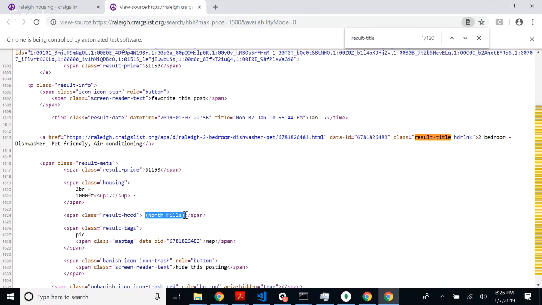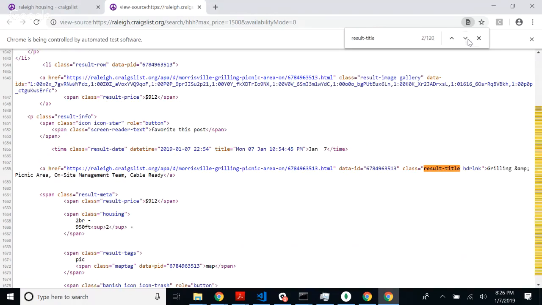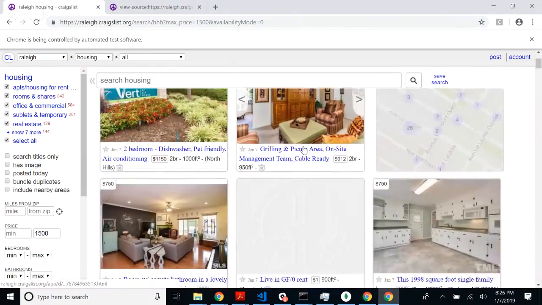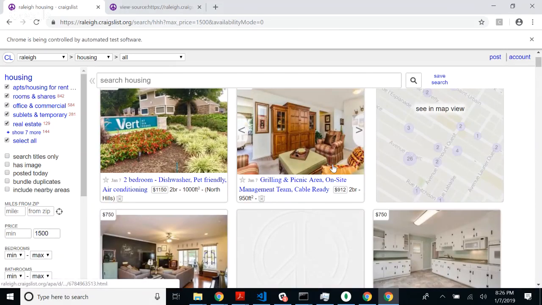By calling these tags, you can get those corresponding values, and if you put this in a for loop, it will get all the different values of this page that you're scraping. Okay, so if you loop it, there are probably 120 titles, and the next one will be whatever. They'll bring in this grilling, picnic area, on-site management team, table ready listing, and we have looked at how we can do that.